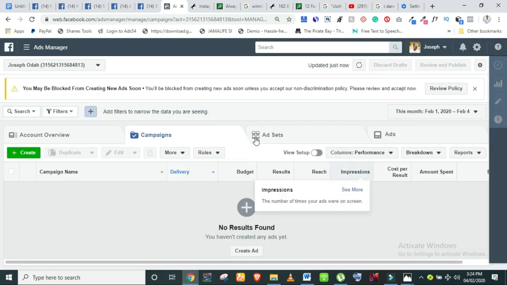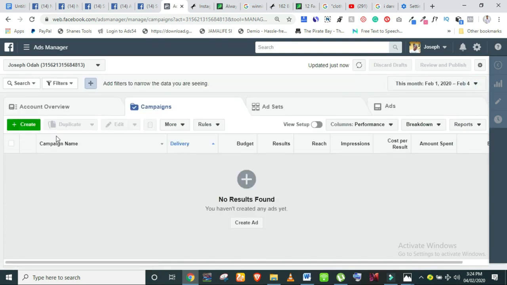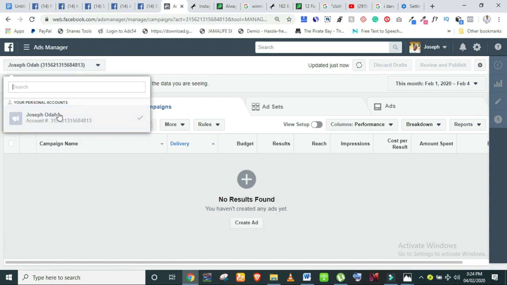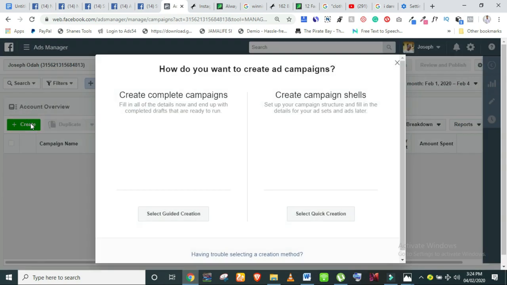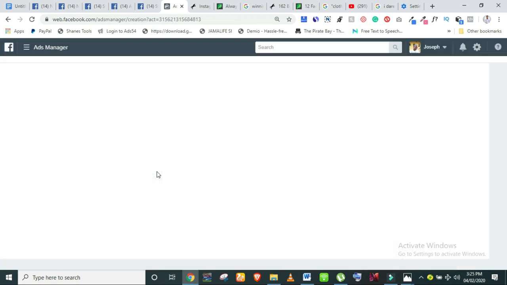Okay, so if you don't accept their policy, you'll be blocked. I've accepted, so I can remove that. Now when you come to your ads manager, you'll see something here. This is actually called an ad account. You can have multiple ad accounts under one business manager, but he only has one now because he hasn't really used this for anything. So let's click on create. We want to create our advert, and they're asking us, do we want to create a complete campaign or campaign shells? I want a complete campaign, so click on complete campaign.